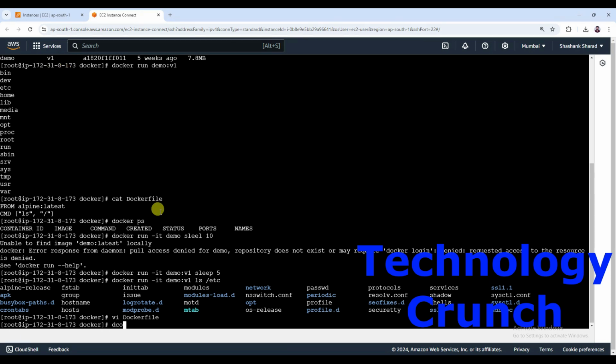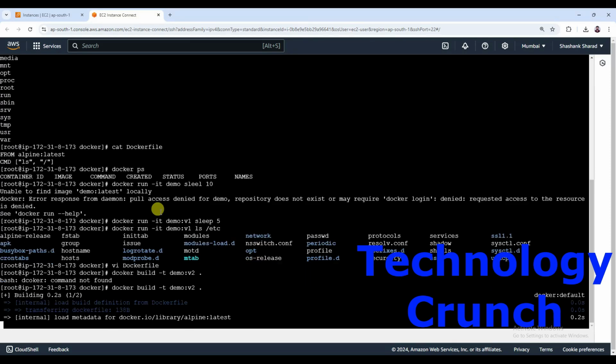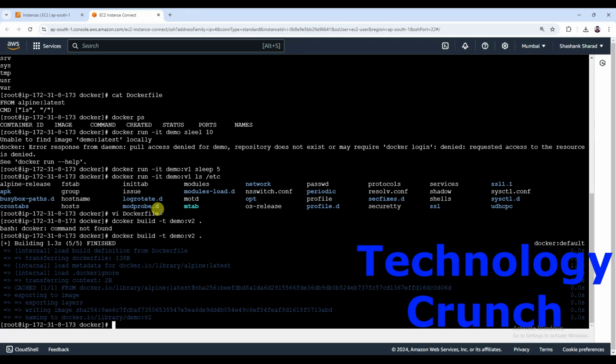The command will be the same: docker build -t for tag, and the name will be the same. I put the same name, and the version will be v2. Okay, and the same location. Okay, typo mistake here. Docker. Okay, so our image is ready with the help of the existing Docker file.